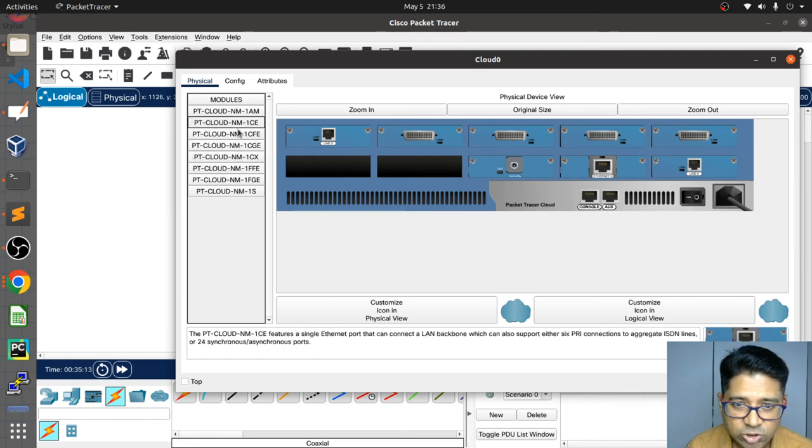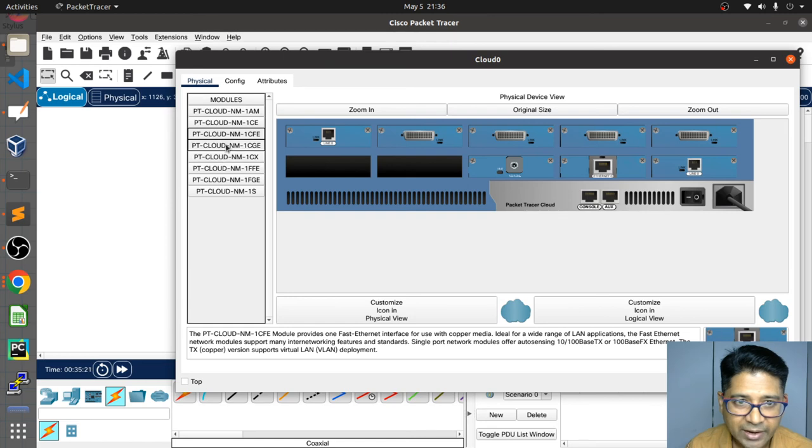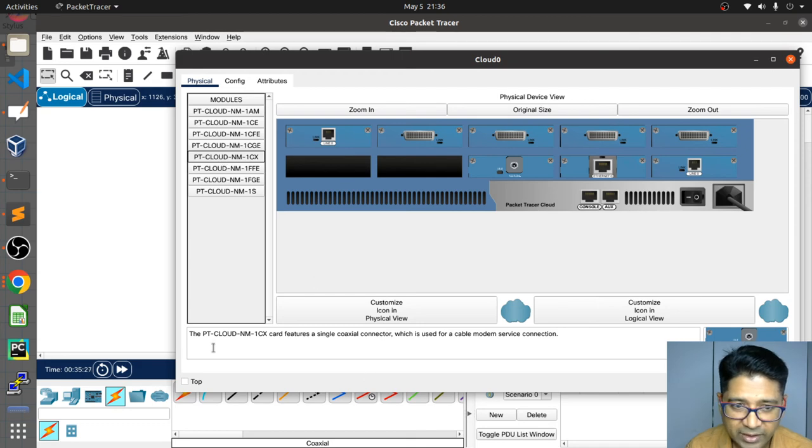Click next. Then they give you the next one, the LAN backbone connector. I don't need that, so I will go for next. Then next you study. I know that. I will come to the CX. You can see that this card features a single coaxial connector. Able to see? Yes. The same way you can explore this module by reading this. Please do this practice.